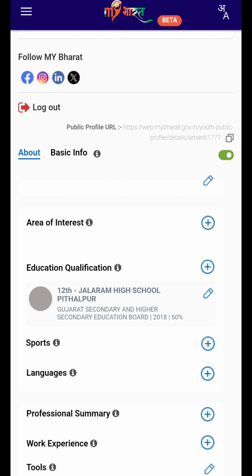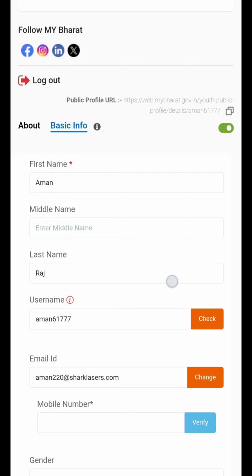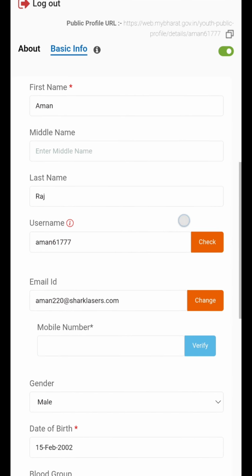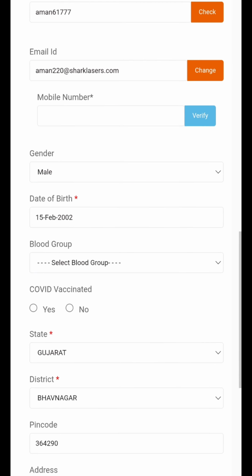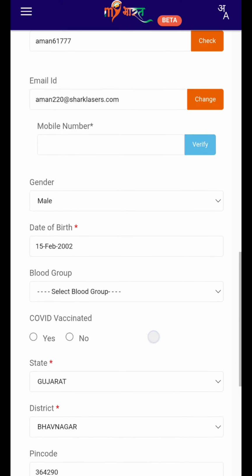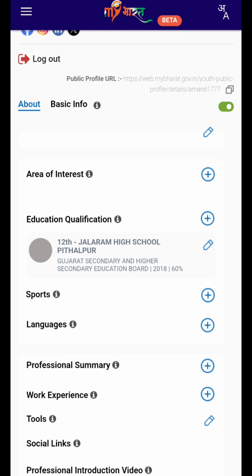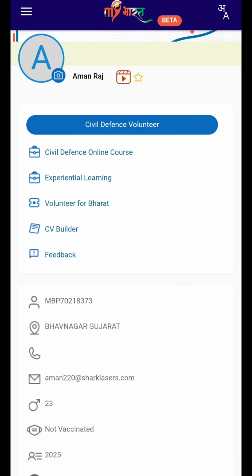Again, reiterating the point that in the basic info section, the name (first name, middle name, last name), the gender and date of birth, these three must match as per the Aadhaar. Now to avoid the rejection from the auto approval feature, the PIN code must be filled and the educational qualification must also be updated. Once all these 5 fields are updated, I shall proceed to search for the experiential learning, which is present here.